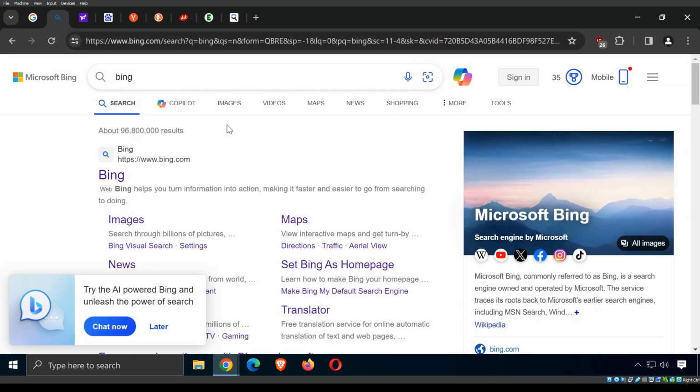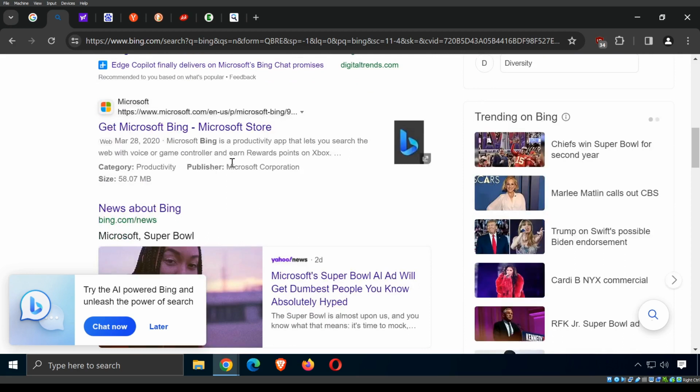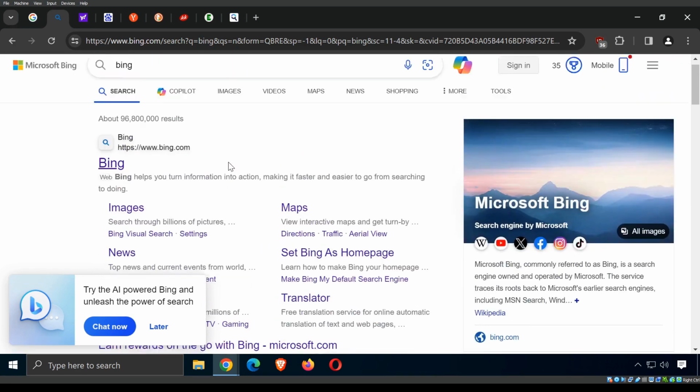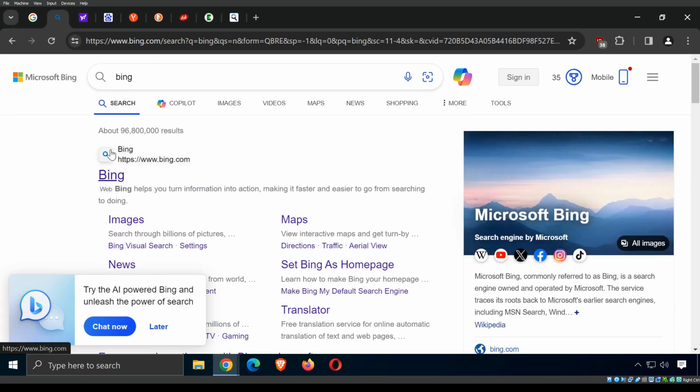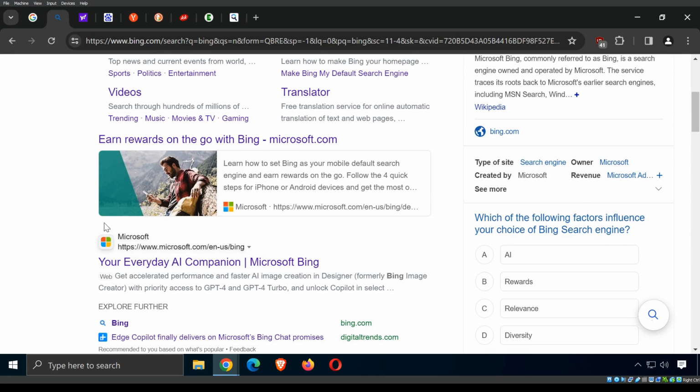Microsoft Bing is coming in a long second with about 3% of the market share. But if you look at this, it's very similar to what we saw there. Bing is the search engine that is developed by Microsoft. And of course, Google and Microsoft sort of go back and forth in their competition as large tech companies. But you can see that the search results look very similar.